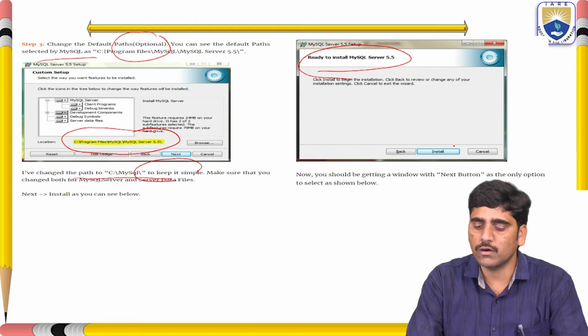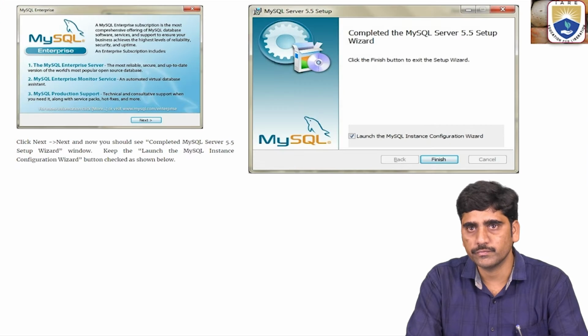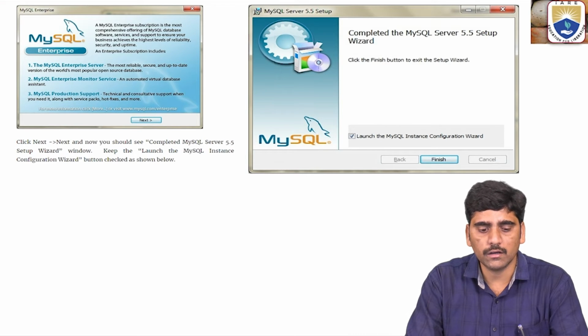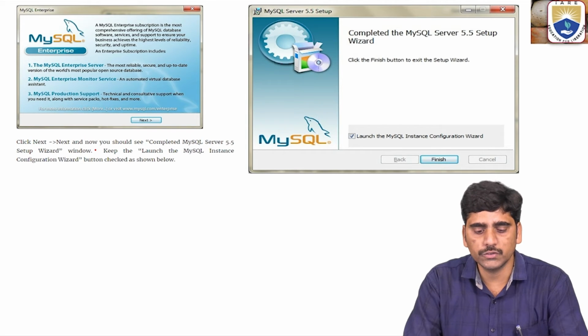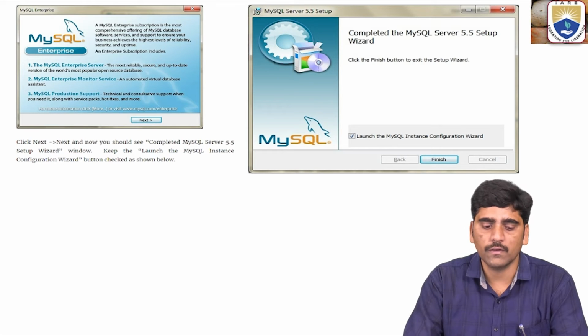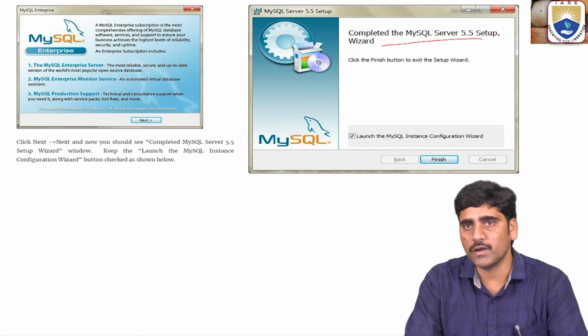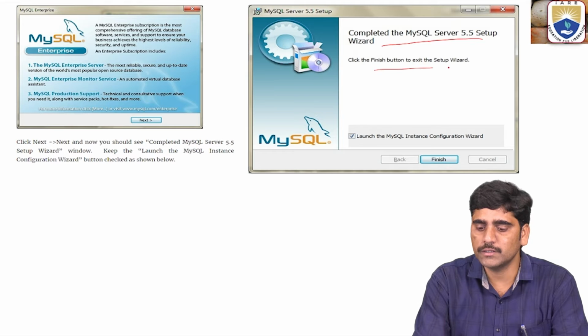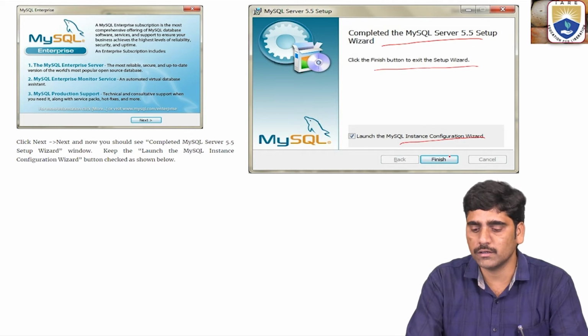So I go for clicking on install. The next step will go like this. The enterprise edition will start installing. Click on next, and now you should see the completed MySQL Server 5.5 setup wizard window. Keep the launch MySQL instance configuration wizard checkbox checked as shown below. After clicking next, the MySQL Server 5.5 setup wizard is completed. Click the finish button to exit the setup wizard.